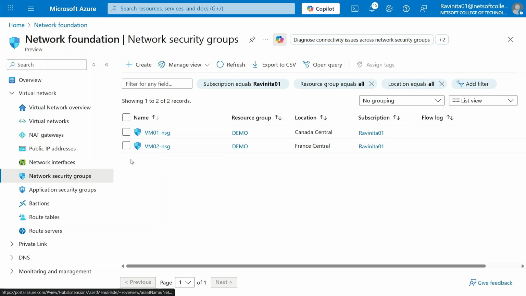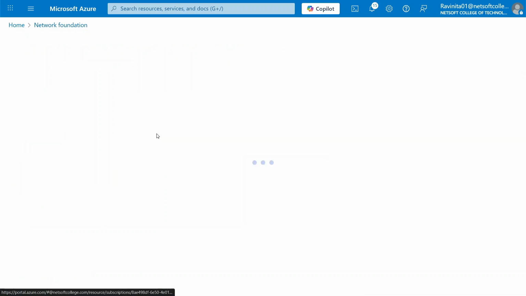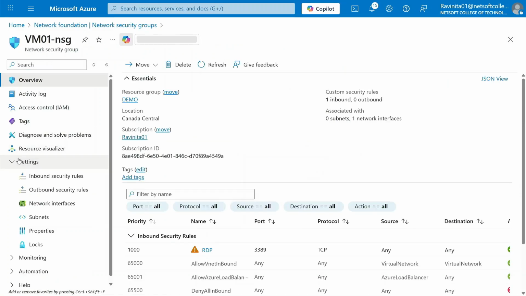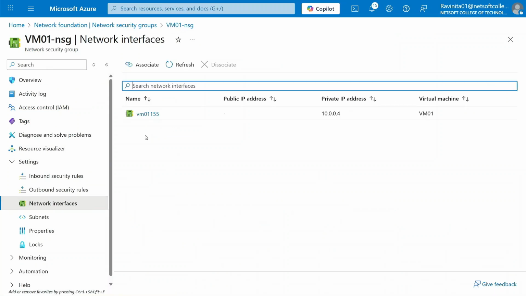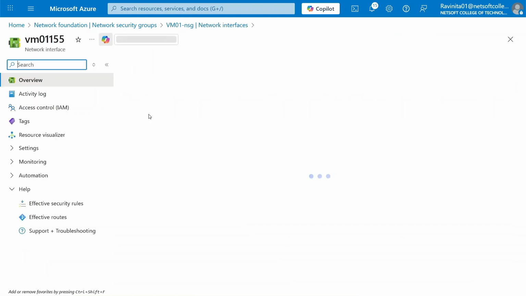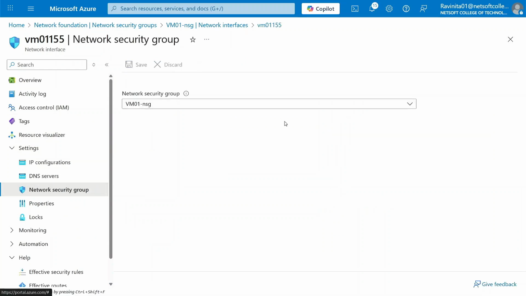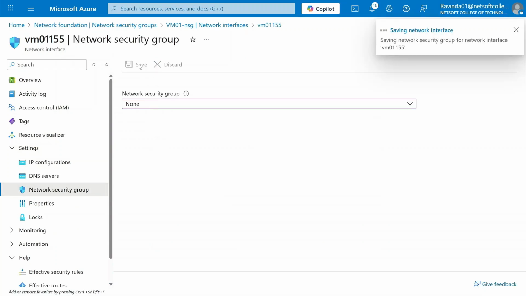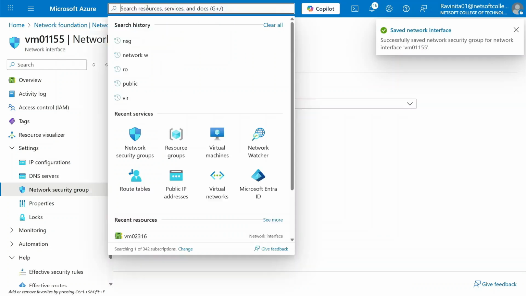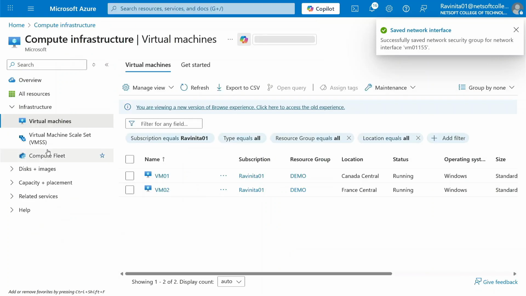So let's do that. If I go to my NSG, then I go to network card, click on this network card, or I can go to network card as well, NSG, and I say none. Means I'm removing the NSG as well. I'm not opening any ports. Same thing for another machine as well.